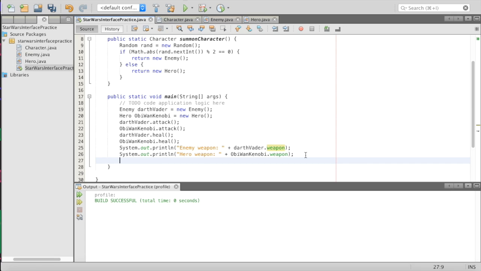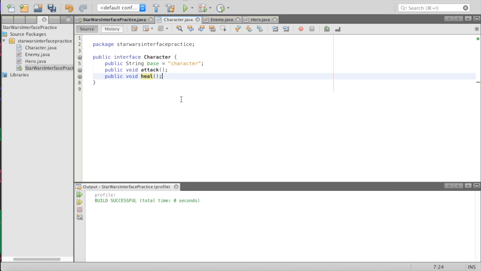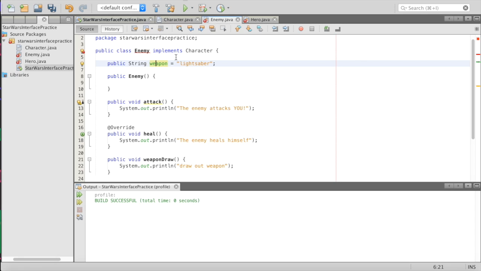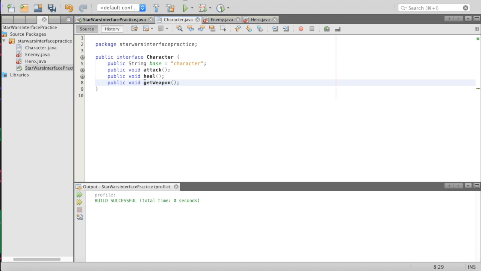And you can create getters inside of your get character. Actually, this is really interesting. You could do a public void get weapon for something that you want to be different among your enemy and your hero, so that the instances of those classes have different weapons. You don't just want it to be, here an enemy, we just made it a lightsaber. You could do get weapon to get around the fact that you want every character to have a weapon, but you don't want it to be the same weapon. Does that make sense? I hope so.